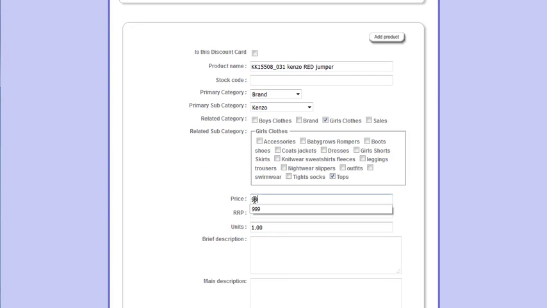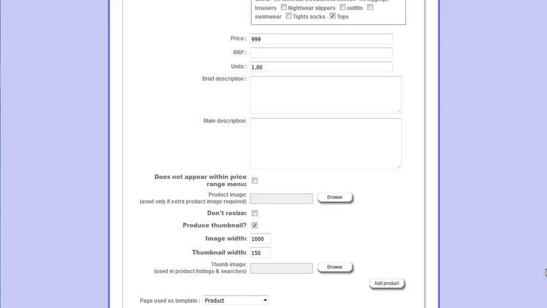And you can put the price in. We're just going to put a price in here because we have nothing set, so we're just going to put a false price in for the moment.